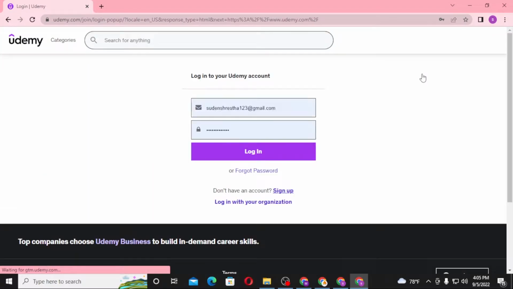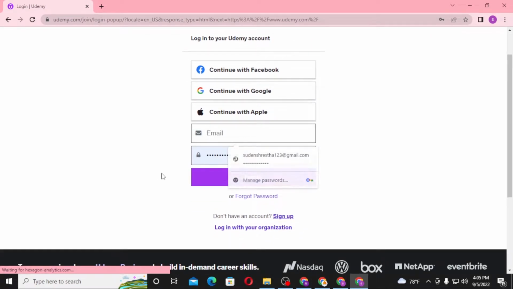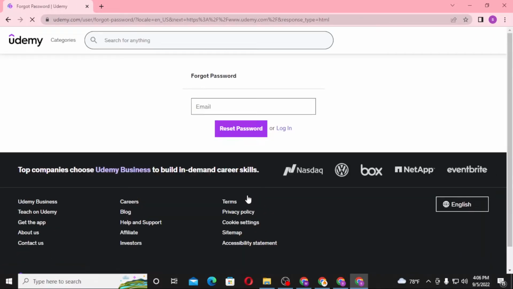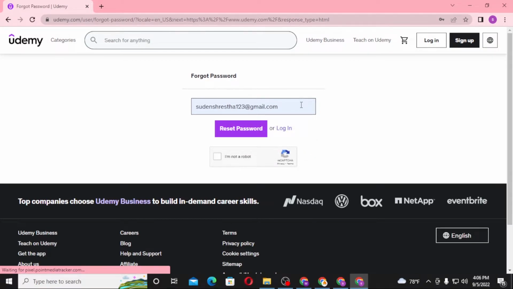Click on login, and over here on the login interface of Udemy, just below the login option, there is the forgot password option available over here. Click on forgot password, and after that you'll be required to enter your email address of the Udemy account of which you have forgotten the password.